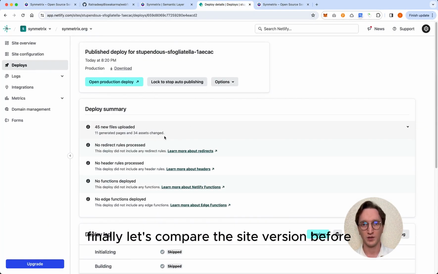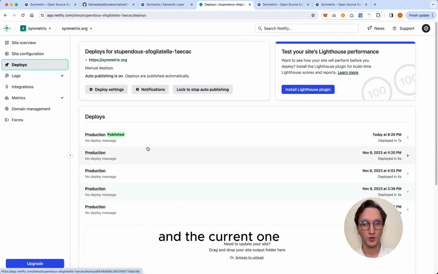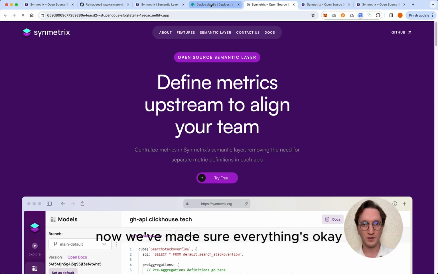Finally, let's compare the site version before and the current one. Now we've made sure everything's okay.